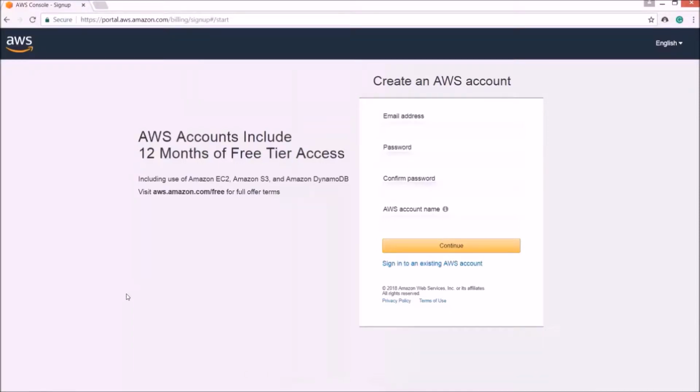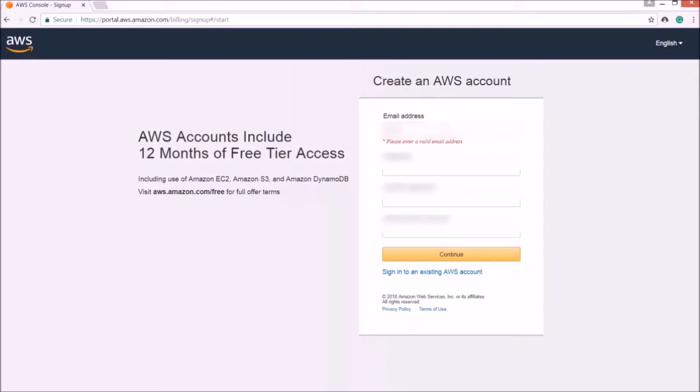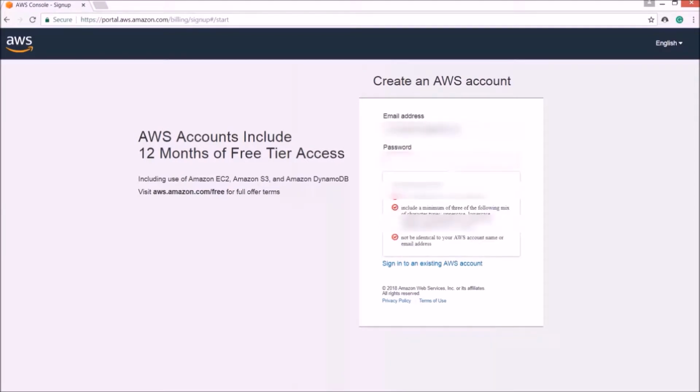So in this video, I'm going to show you how to set up an AWS account. You can go to this link to sign up, or you can search for AWS Account Sign Up, and you should be able to get to this page. You need to enter an email address, and you need to enter a password, confirm the password, and you need to create a name for your AWS account. Once that's filled in, you can click continue.